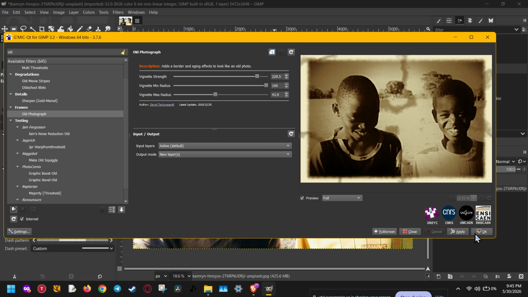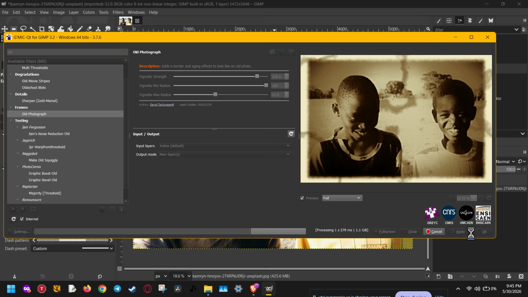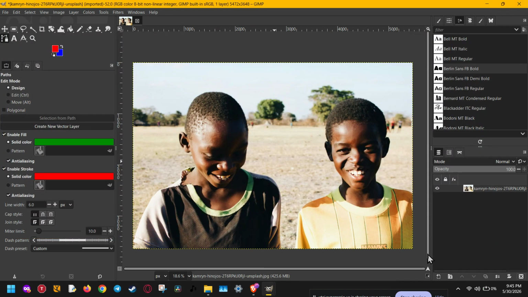After that, click Apply and then click OK to confirm the changes. GIMP will process the effect and place the edited version onto your image. At this point, you should see your photo transformed with that classic old photograph style.